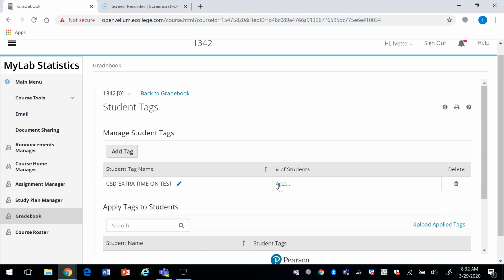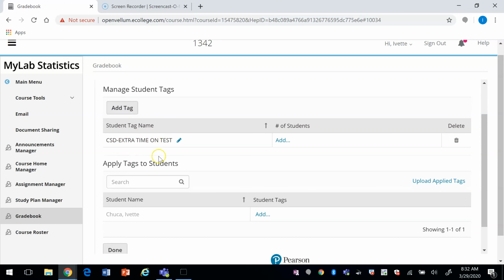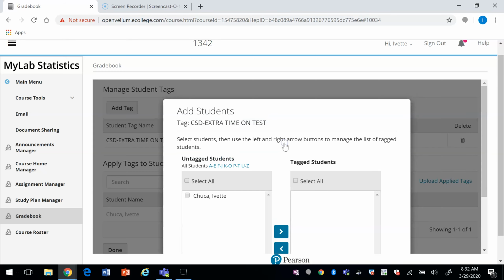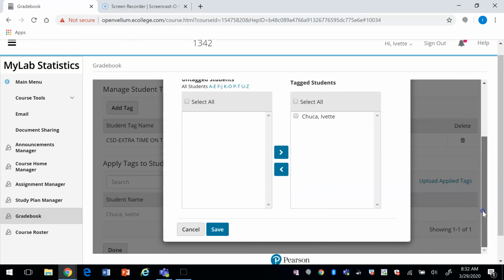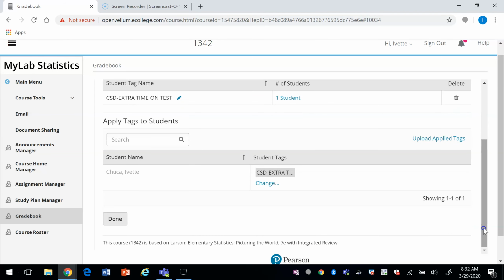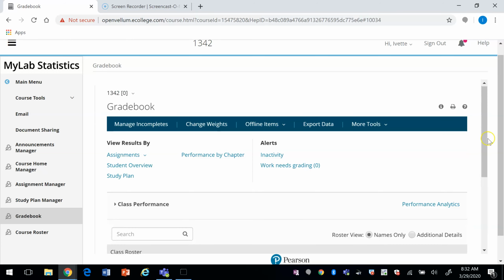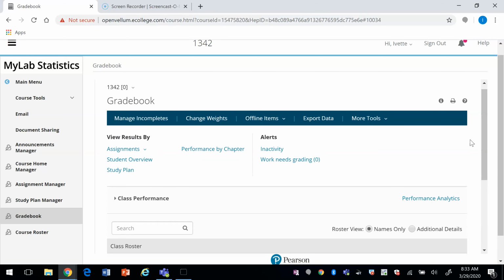Click on save, and so from now on you'll have this tag. You can add a student in there, so I'm going to add myself, and I'm going to press save, and I'm going to press done. So when you're creating an exam, you can click on your tagged students to give them that extra time that they need.